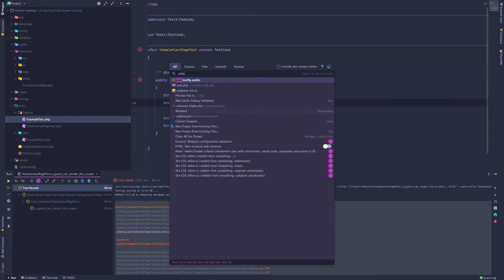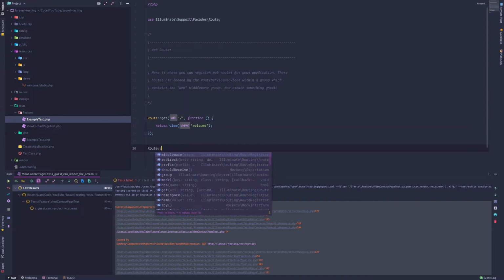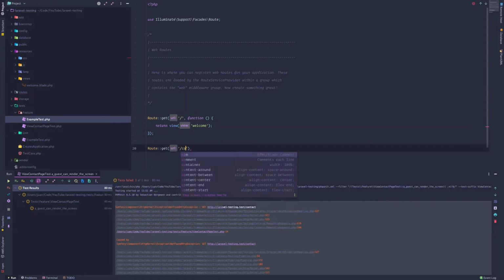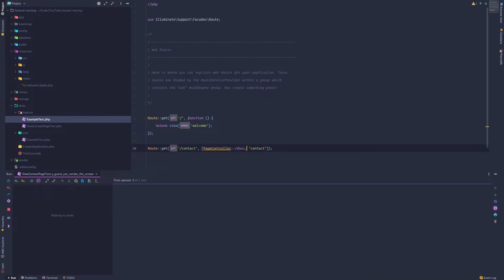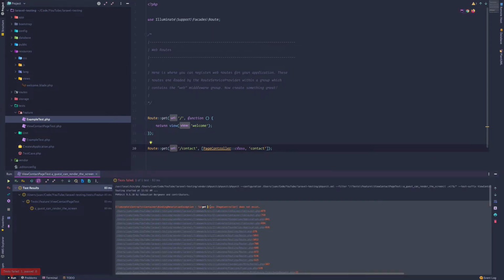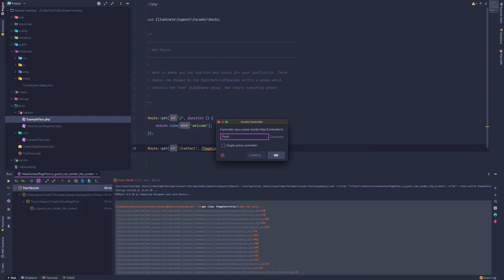So if we go to our web route, just below the welcome view, we could create our contact route, /contact. Okay, we want to make sure we are hitting a page controller, and we are going to hit the contact method. Rerun that test. Target class page controller does not exist, so we're going to create that controller. We can use Laravel IDEA, create controller, and the page controller.